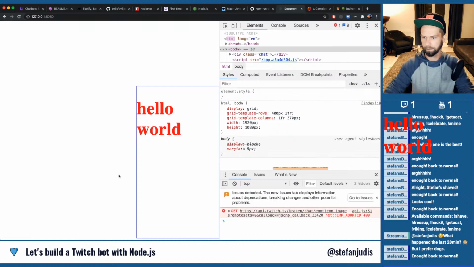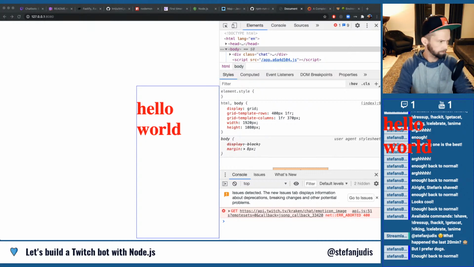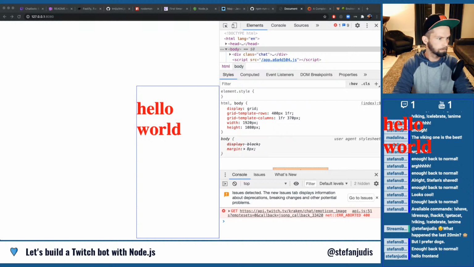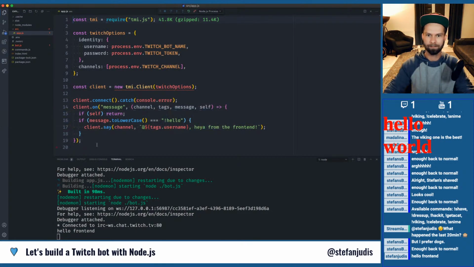I've got an error here, but that is for an image or something. Okay, so what happens now when I type something in the chat is that theoretically this should now be a chatbot that already runs from my front end here. So let's say hello front end. All right, looks like nothing is happening here. Fair enough. So what should we do here?